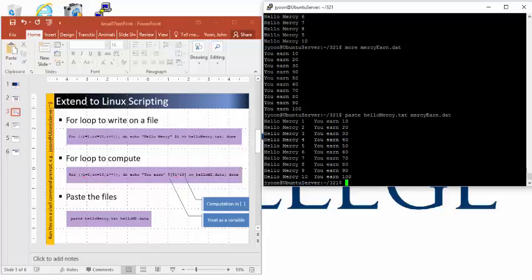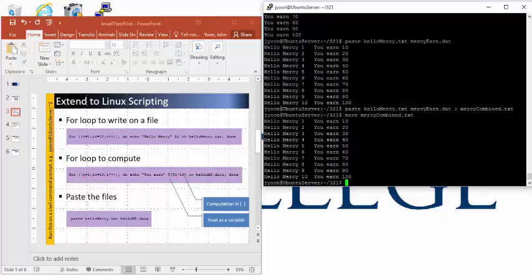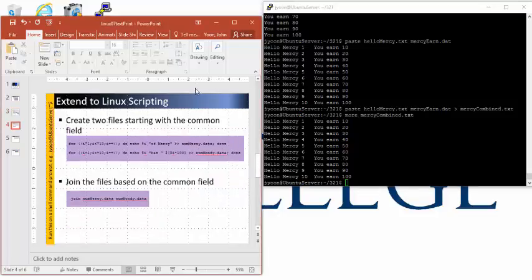File. This will be another file. If you do this, and then if you redirect to mercy combined dot txt, then mercy combined dot txt, which is good. And another one here. Two files can be combined based on a common field.